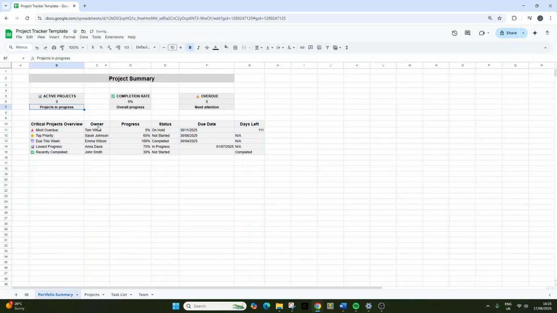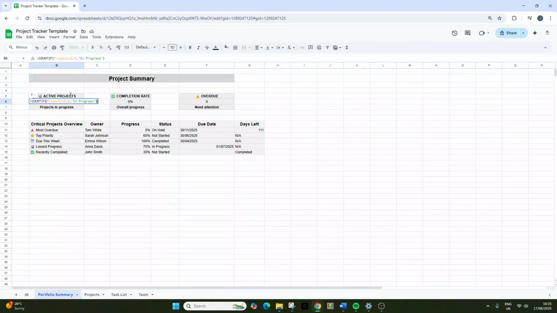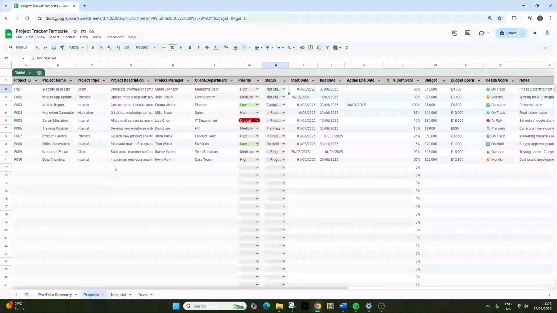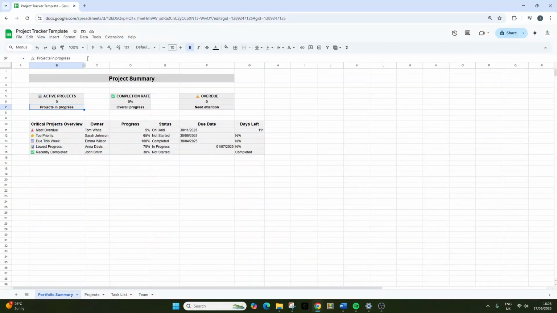So if you build this from scratch, then it may not. So I'm just checking to see why that hasn't updated. That shouldn't be 0 because we do have a couple in progress. So that's interesting. I'm not quite sure why that's not working, but I'll get that sorted.